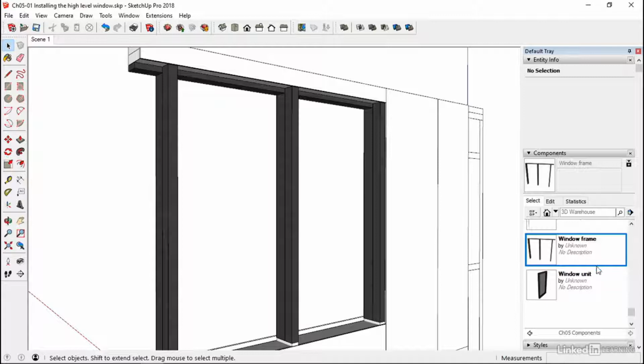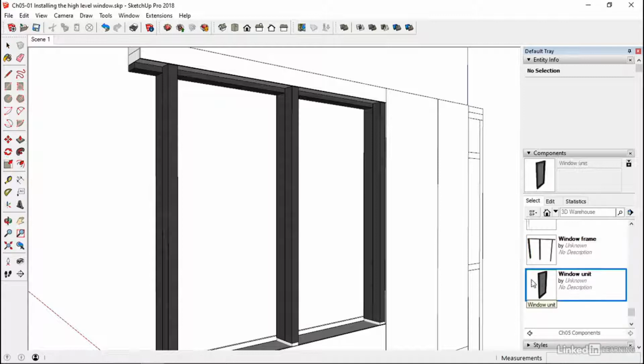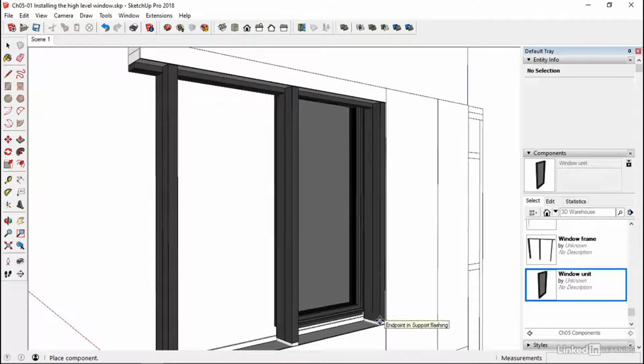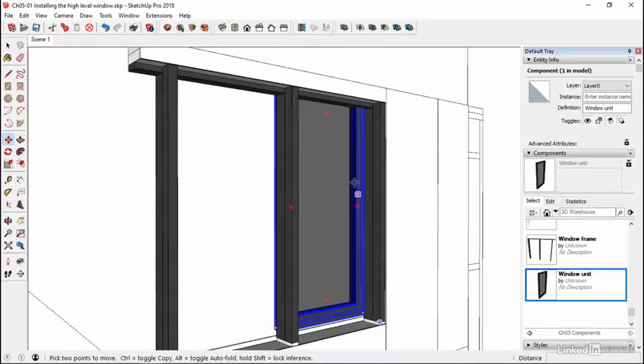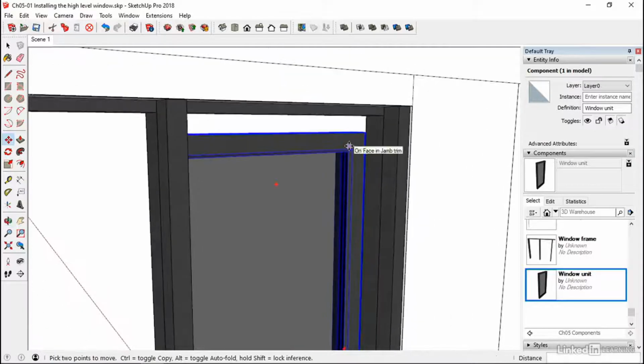Okay, I'm going to grab this window unit, which I have made based loosely on some manufacturer's sort of information. This is an aluminium clad sort of timber framed window. So you get the benefit of the aluminium for the durability and also the thermal properties of the timber frame.